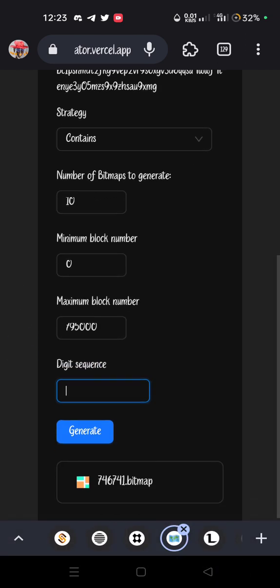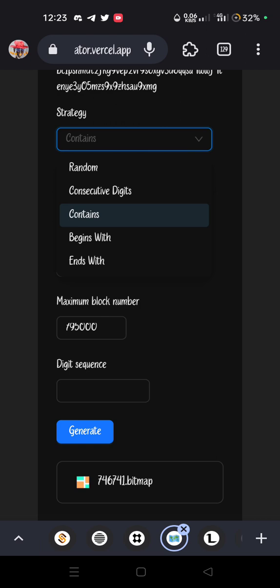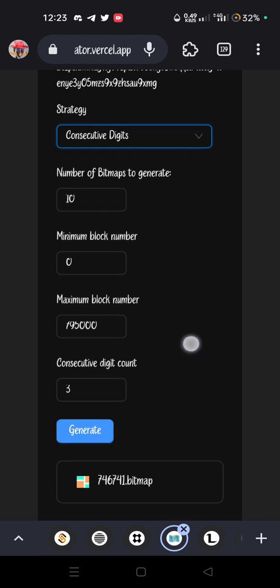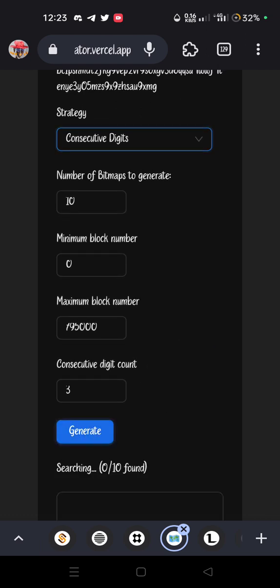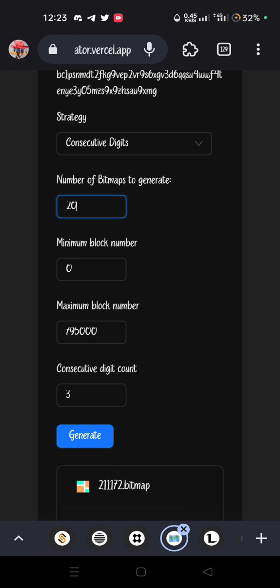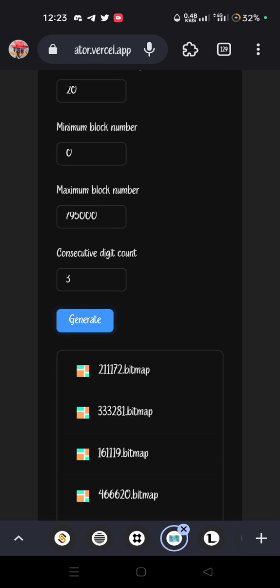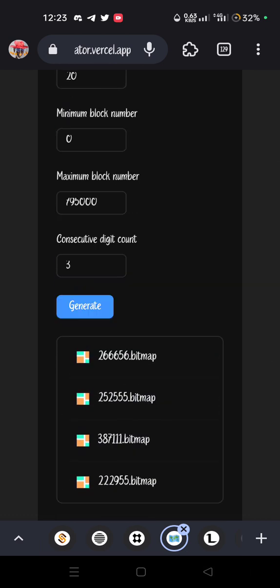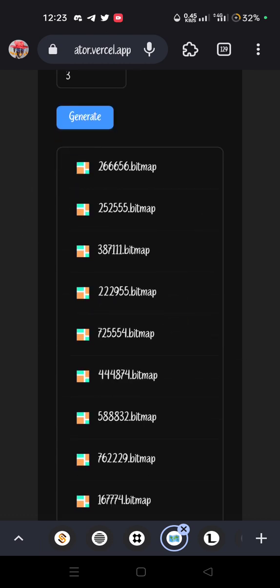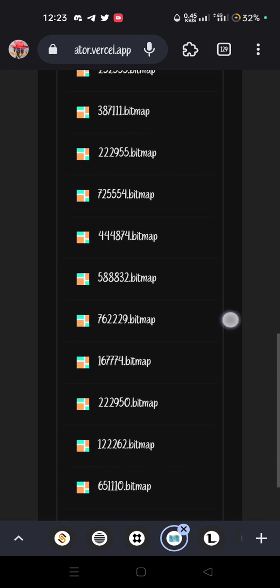Regardless, once you've gotten as many as you want, take for instance, you can also choose the number of bitmaps to generate. You can say 20, for example, and generate that, and you get 20 at a stretch like this. Ooh. 111.